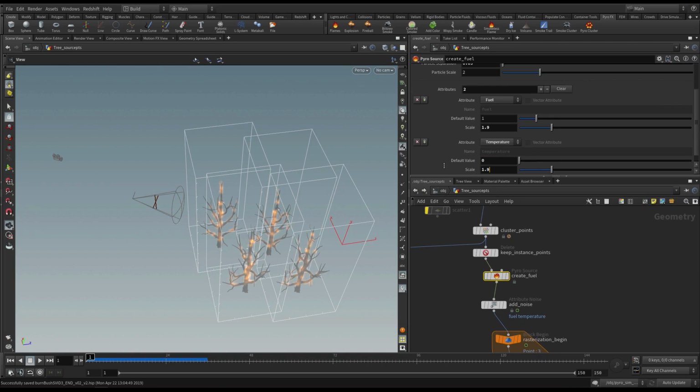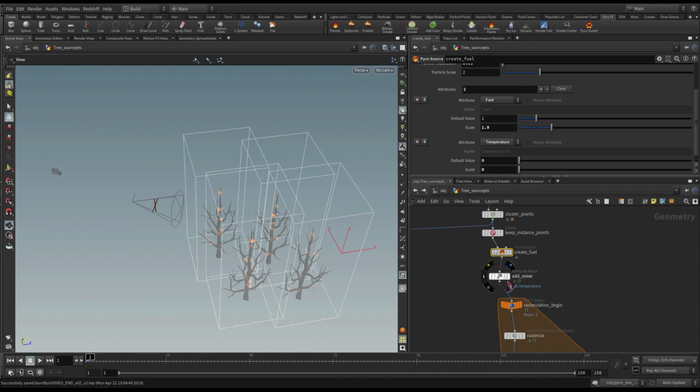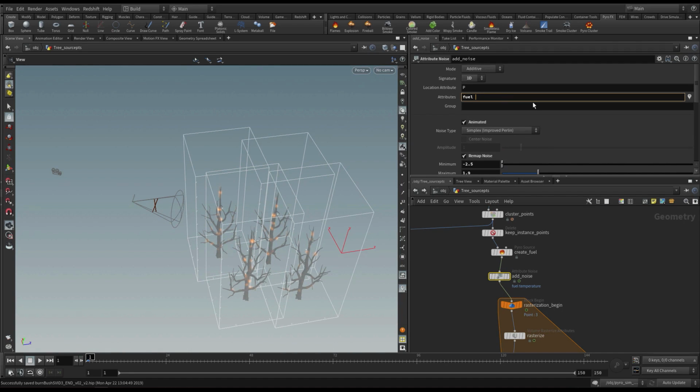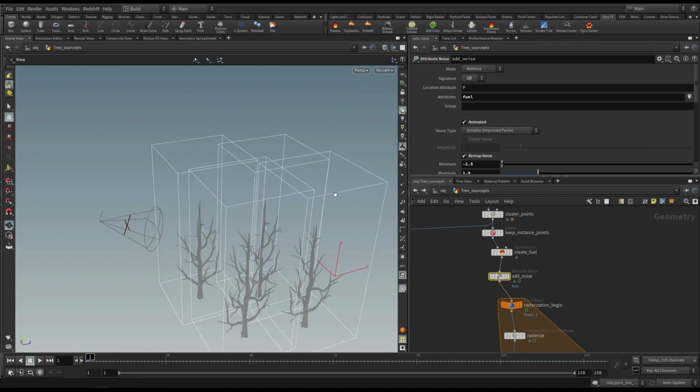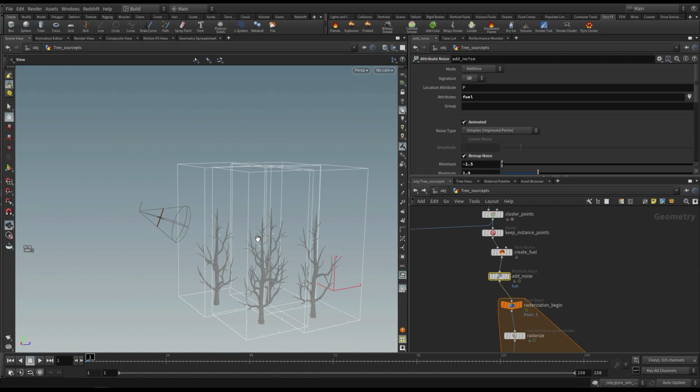So up here at the create fuel, this is where we're creating the fuel and the temperature. So I'm going to set the default value to 0 and the scale to 0, so there is no temperature created at this point in the attributes, but you'll see we still have temperature. That's because we're adding noise to the empty field and creating some values that weren't there. So I'm actually going to remove temperature from the noise, so there is no noise from the temperature there. It's going to be fairly uniform. And there we can see the flames have gone out.